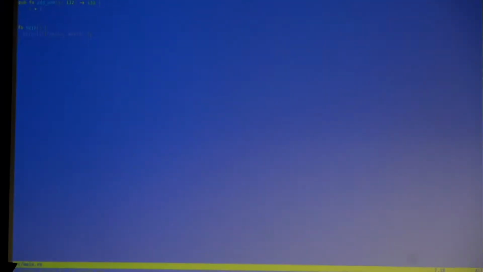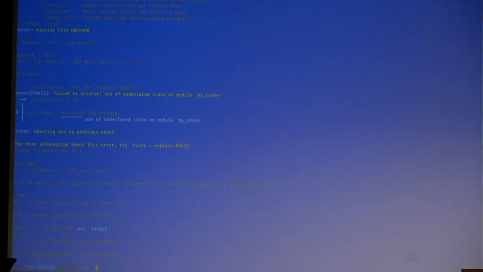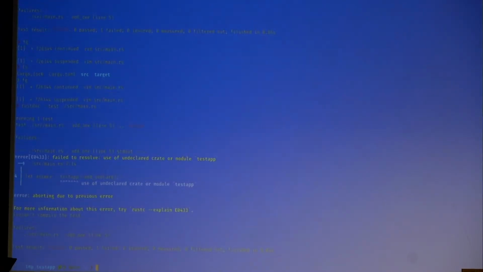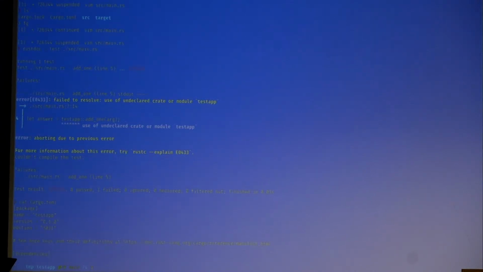Because I have this here, this should say the test. I might say I'm not importing one. Test. Maybe then it does it again. So we'll try here, mod test app.